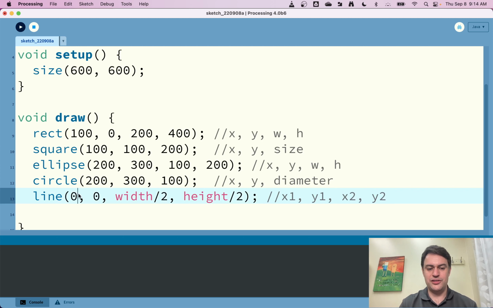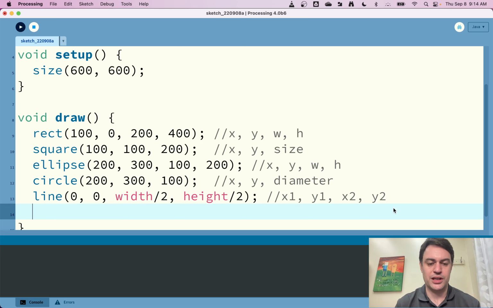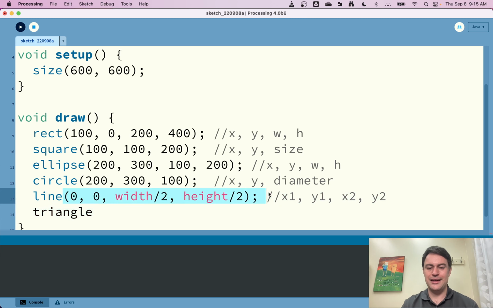So 2 sets of points, 2 sets of xy coordinates, and they connect the 2 of them together. The next one after this is triangle, and triangle is just 3 lines. They are connecting 3 points, right? The corners, the vertices of the triangle. So in the triangle function, you just specify 3 coordinates. So it's a lot like line, but you give 1 more set of xy coordinates. So that's 6 numbers or 6 arguments altogether.